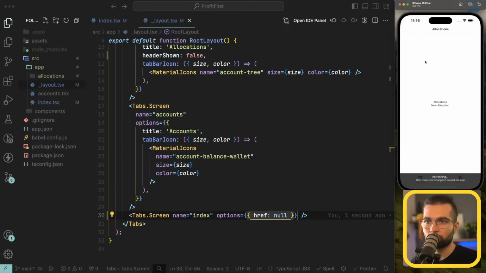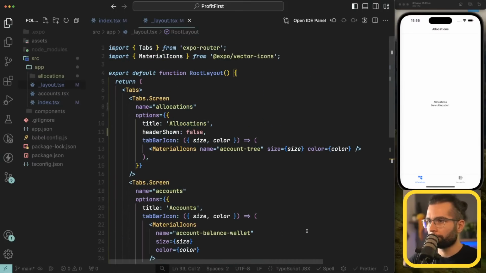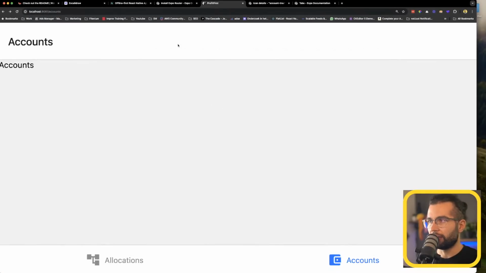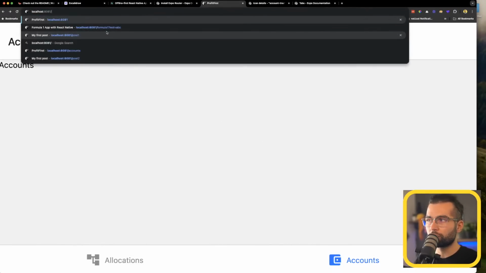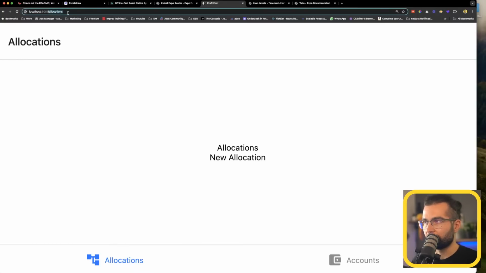If I reload, we are on the allocations. I can go to new allocations from here. I can go to the accounts. So now the screens are exactly as we need them for now. And on the web, that means that if we try to go to the home screen, basically to the slash, we're gonna automatically be redirected to /allocations. So here is this one, here is allocation, I can go here, I can go back. So it works both on web and mobile.